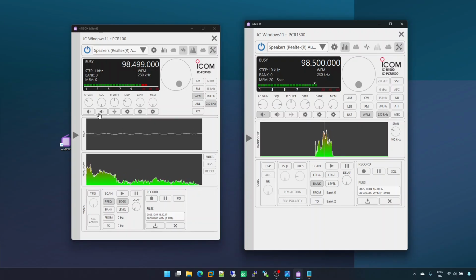So with this, we can say that we have finished showing all the functionalities available for the Icom receivers in niliBOX.